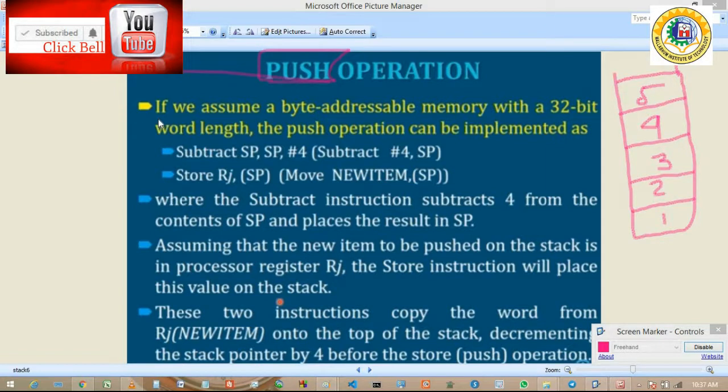Push operation is actually performed by two different methods, or two different sub functions associated with the push method. First is subtract and second is store.